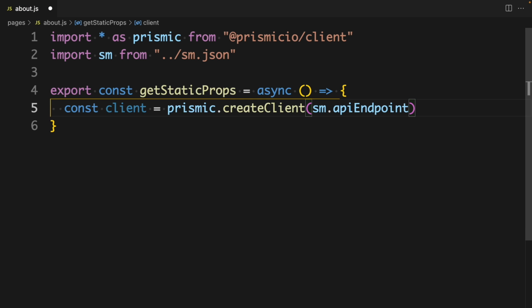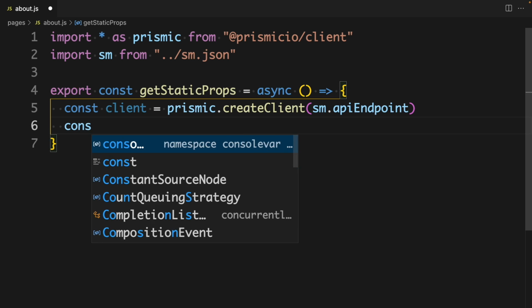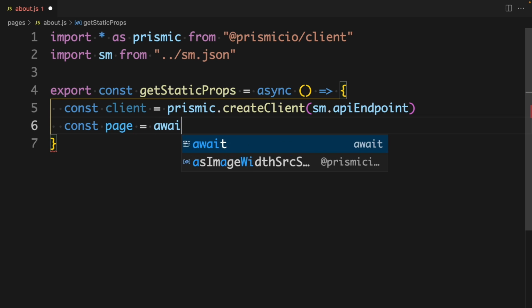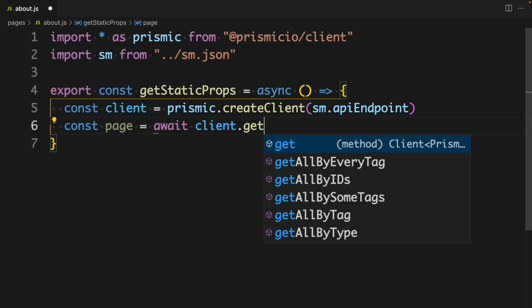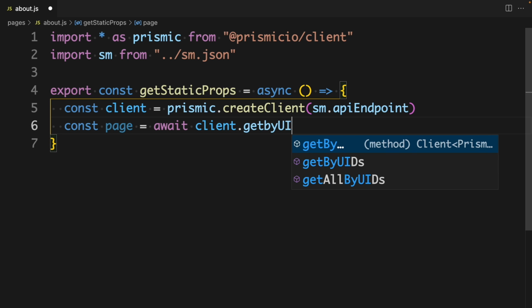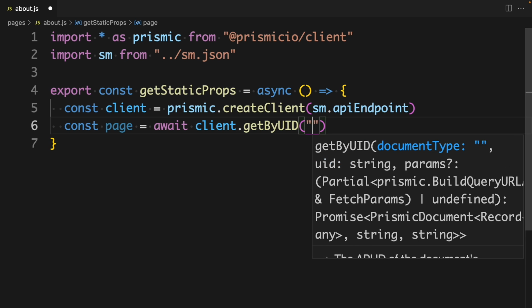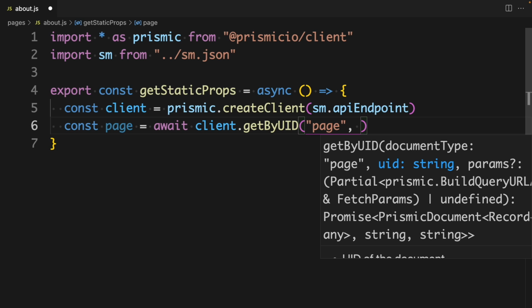Now, for the meaty part, using a query helper function to get all the data for our About page. Create a page variable, and then with the Prismic Client, we can use the getByUID function. For that, we need to declare the custom type. We're using the custom type called page here, but it could also be something else, like blog post or article, depending on your Prismic repository setup.